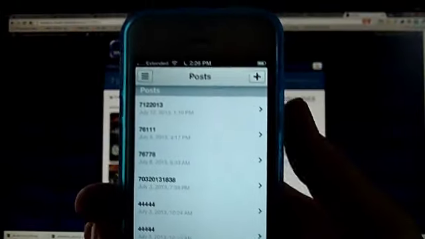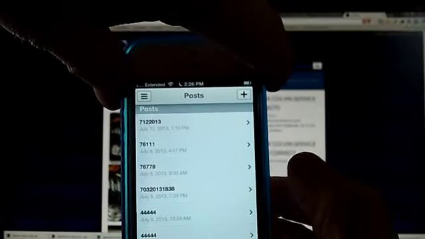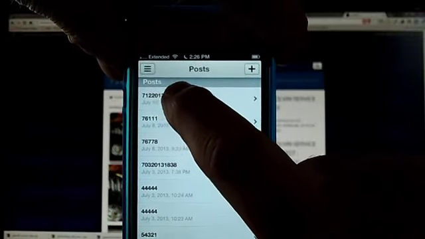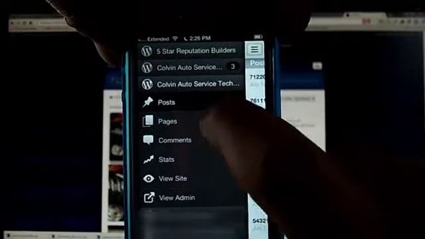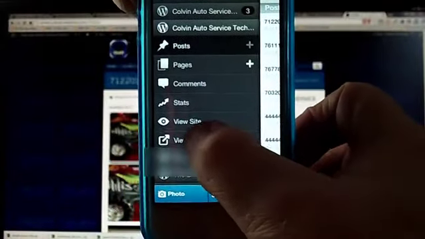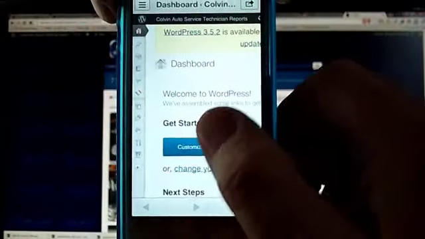We added a photo before. You saw how we did that a little bit ago. Now, you add more photos the same way, but you're also probably going to want to click on View Admin here. You're going to want to add some captions.